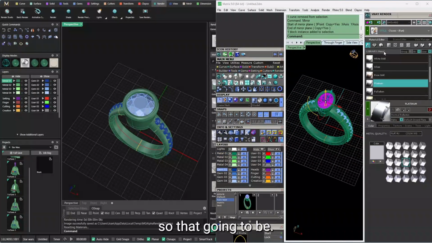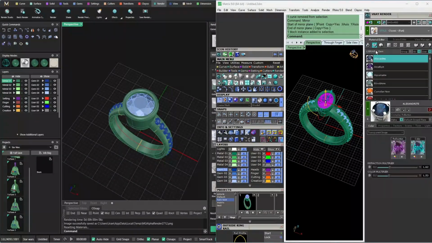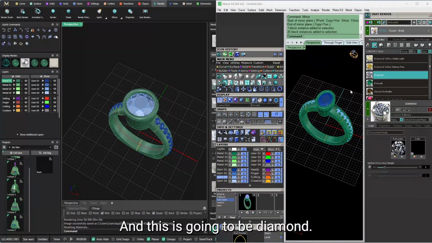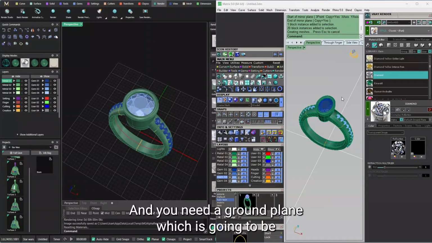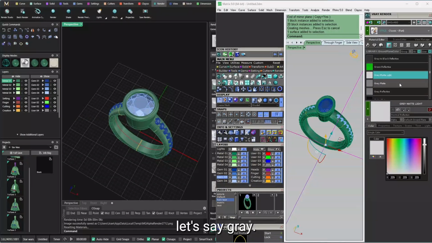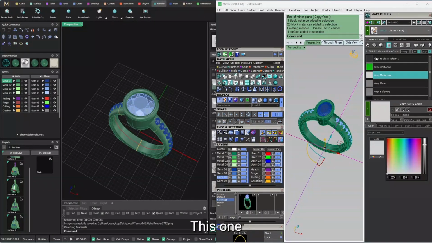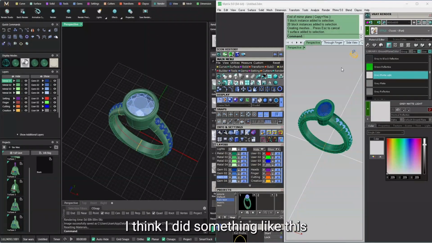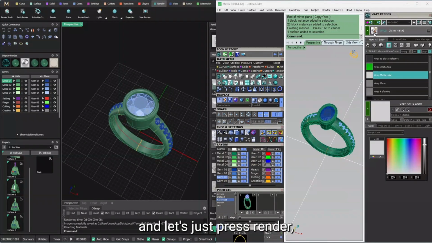So that's going to be an emerald. And this is going to be diamond. And you need a ground plane, which is going to be, let's say, gray, this one. Similar resolution. I think I did something like this. And let's just press render, which I think it was this one.